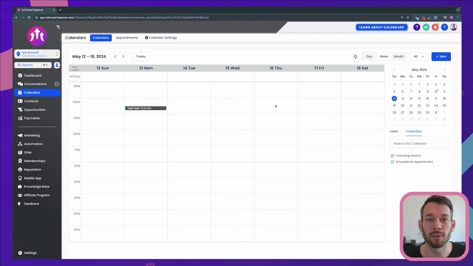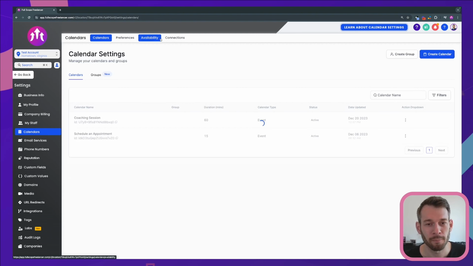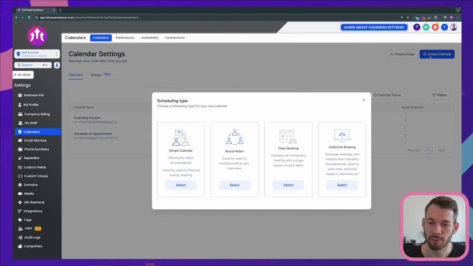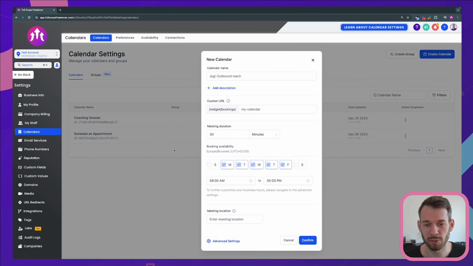So in order to create a new calendar, I'm going to come to calendar settings here. And I'm going to create a new calendar with the button on the top right. As you can see, there are multiple types of calendars that you can create. For this video, I'm just going to use the simple calendar. So this is just for one-on-one meetings with your clients. So let's just call this test calendar for now.